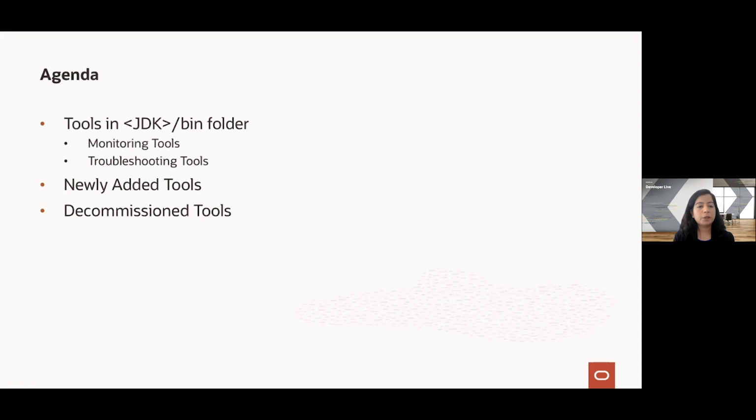So the agenda of this session is we'll be talking about monitoring and troubleshooting tools in our JDK bin folder. And I'll also go over some of the new tools that have been added in recent Java releases. And we'll also go over a few others which have been removed from the JDK.